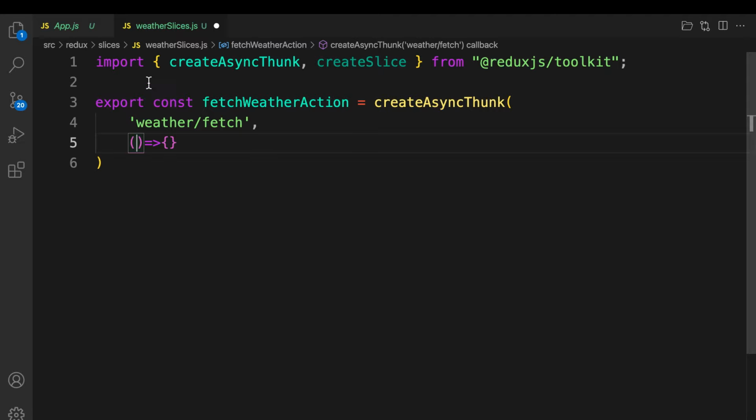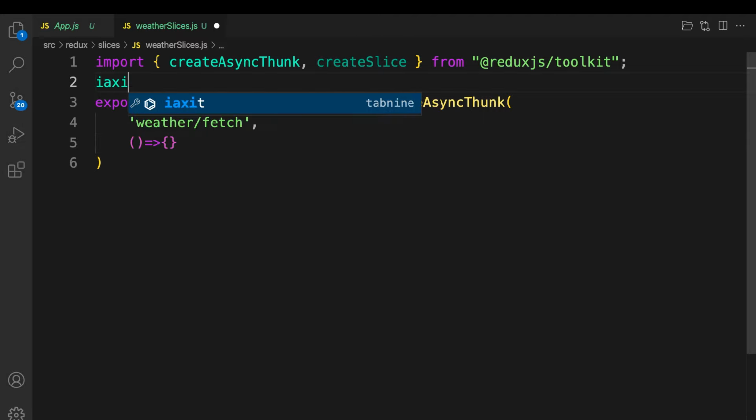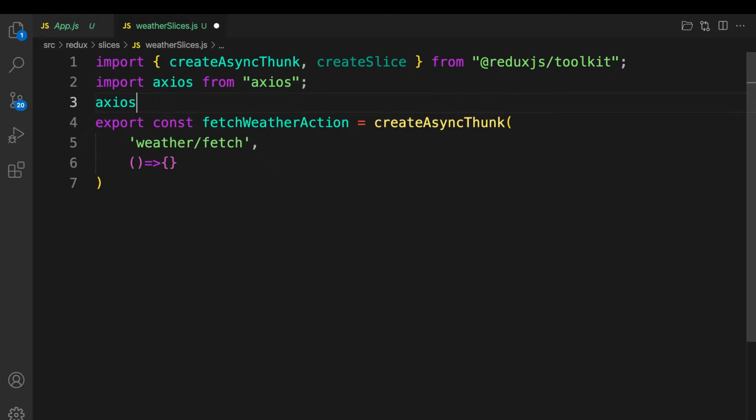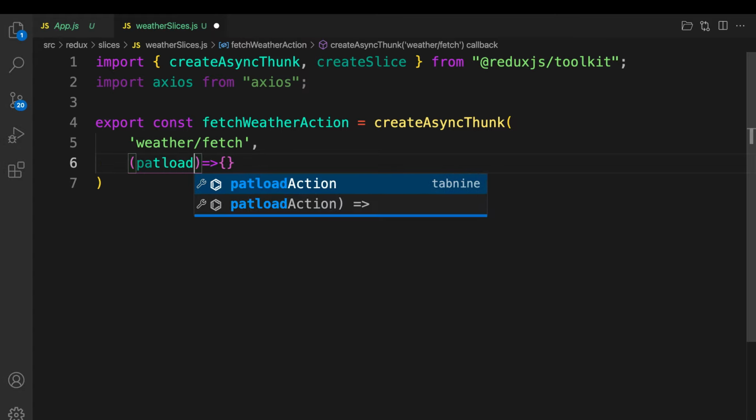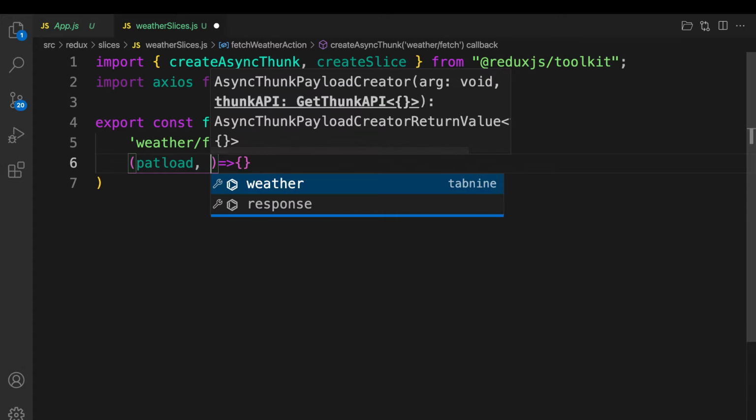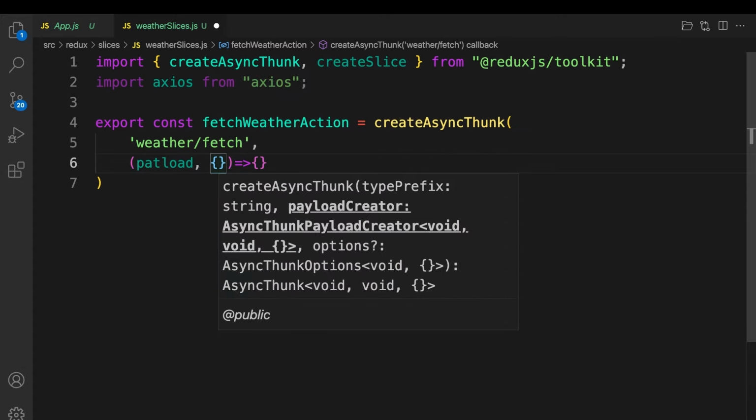But before that, let's bring in Axios, the one we installed. Here we have access to some props that they pass in. The first one will be my payload. The payload is what I'm going to receive from the front end when you make the request. And the next one will be some other properties you might be interested in.